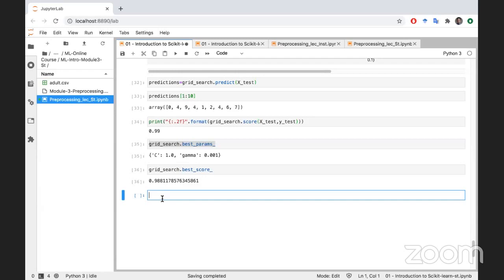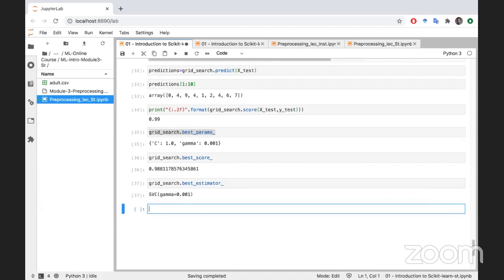Best parameters. It's possible that you might have multiple estimators. In this case, I have only one estimator, which is support vector machine. If you had multiple estimators, you could even check the best estimator with its best parameter values.